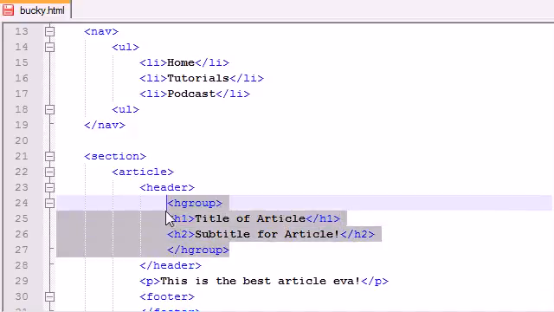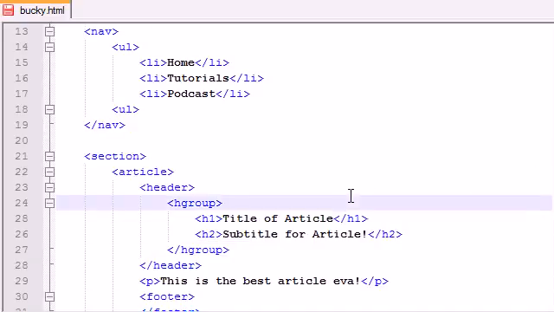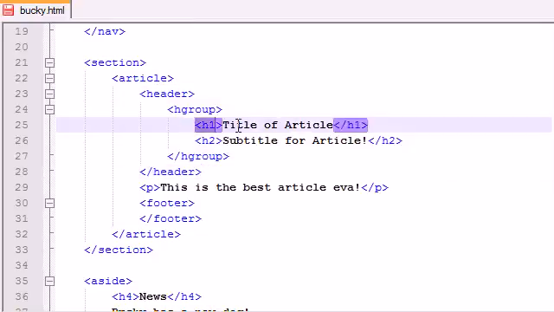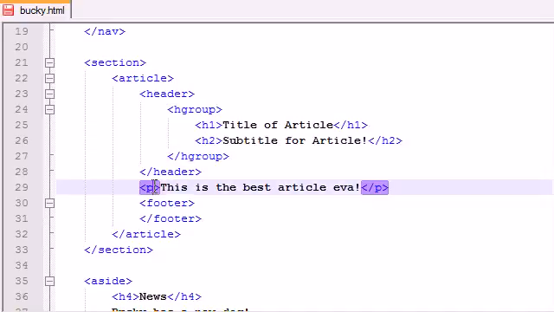And actually, you see how we have everything lined up right here? I actually want this indented. So with Notepad++, you can just go ahead and select it and hit tab and it'll indent. It doesn't delete it or anything. So now our header is all set up. It has a title and a subtitle, and we group that in something called a header group so HTML5 wouldn't get confused. Now we also have this one paragraph, and that is the main content of our article.